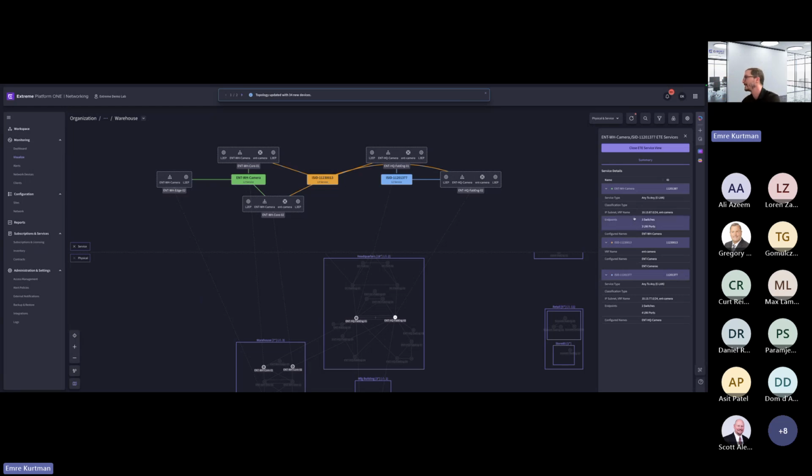And again, we have the inspector panel to show more details, like the IP subnets. On one side, I'm using 10.13.87.0. On the other side, I have 77.0, and they are connected over a VRF named ENT camera. So this is how you can visualize your layer 2 and layer 3 services with end-to-end service mapping.